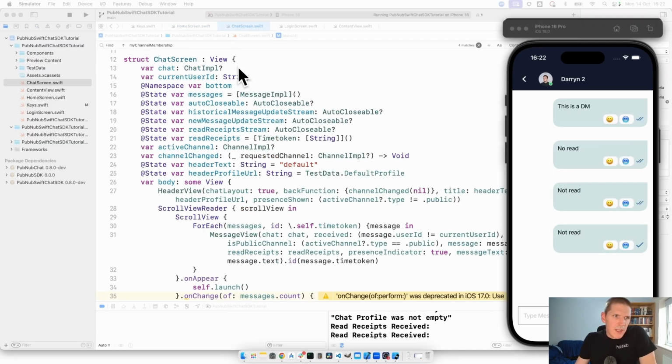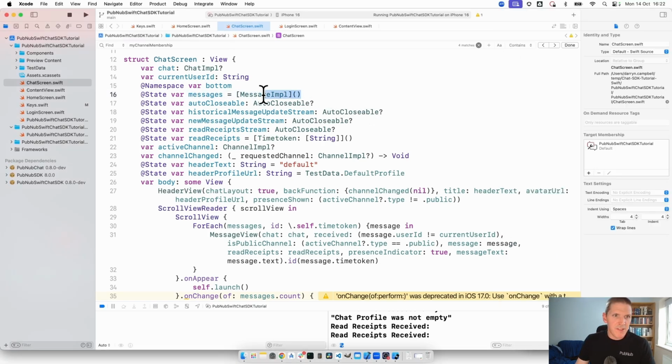Okay, let's talk through the chat screen Swift, because there's quite a lot going on here that's worth explaining, quite a few different concepts. The first one, probably easiest to understand, is we have the state of the chat, which is going to be a list of messages. So these are of type message impl. The Swift SDK is unique. If you look at some of the other chat SDKs, what they will refer to as message, the Swift Chat SDK will call message impl. Similar for users, we've got user impl, chat impl, etc. It's just how the API has been designed, how the SDK has been designed.